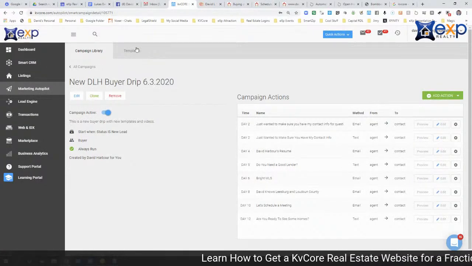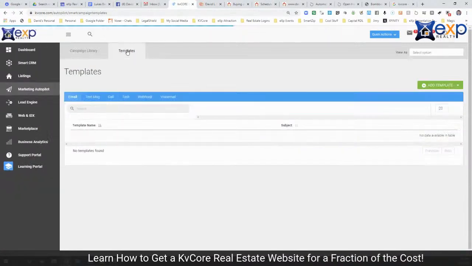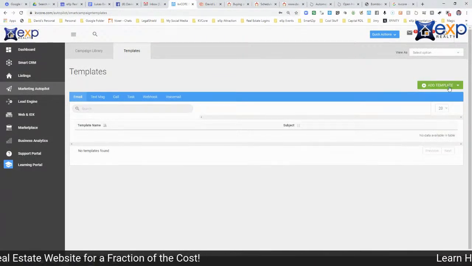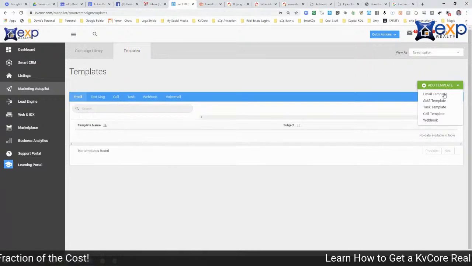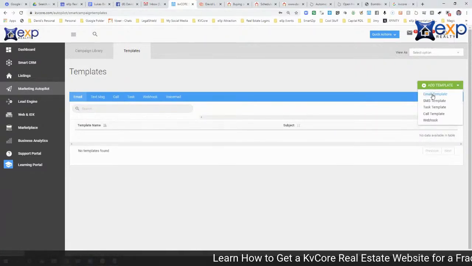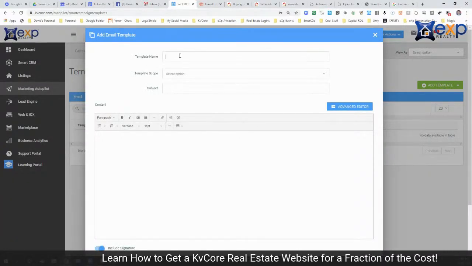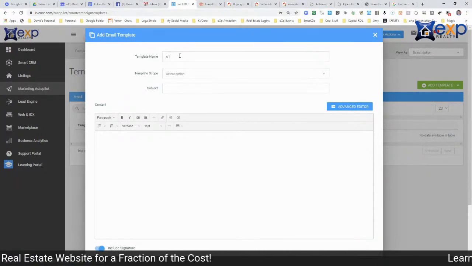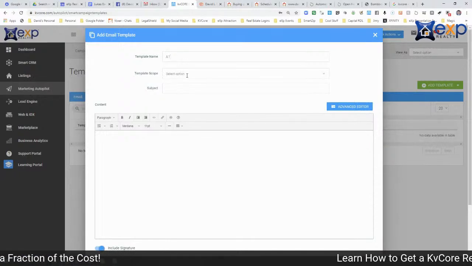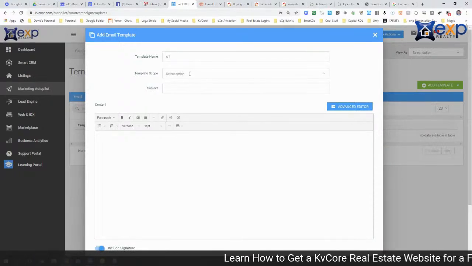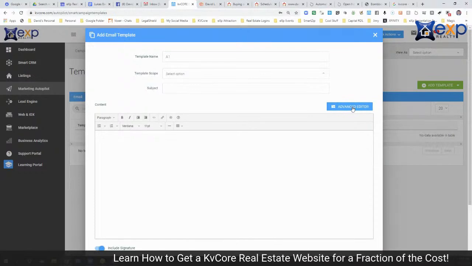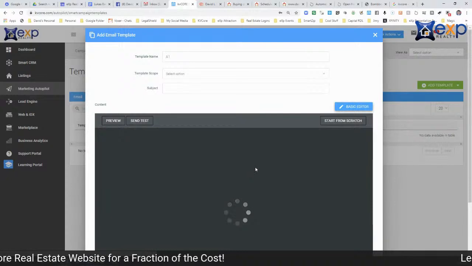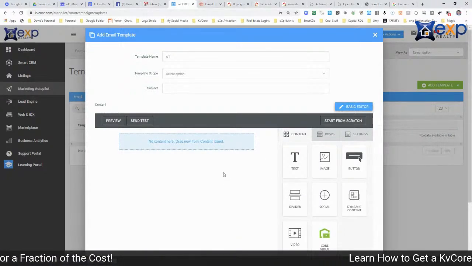So, with saying that, if you're in KVCore, this is where it all starts. First, you're going to add a template, okay? You're going to go to an email template, okay? And you're going to name the template. I'm going to go A1, whatever, make it easy. You're going to do the template scope. And then you're going to click here and go to Advanced Editor. All right? This is where it begins.